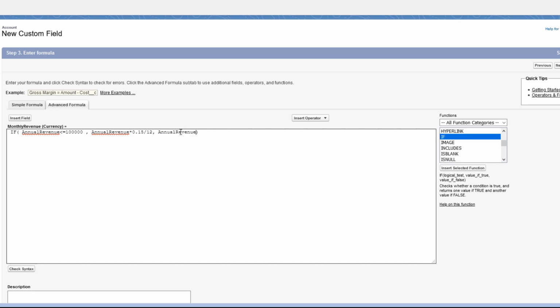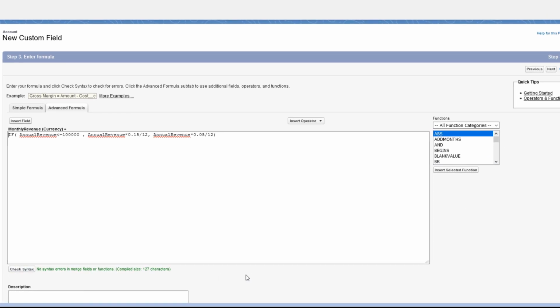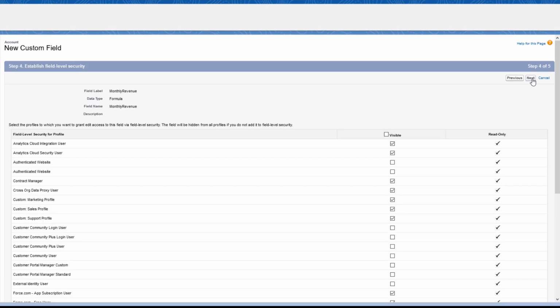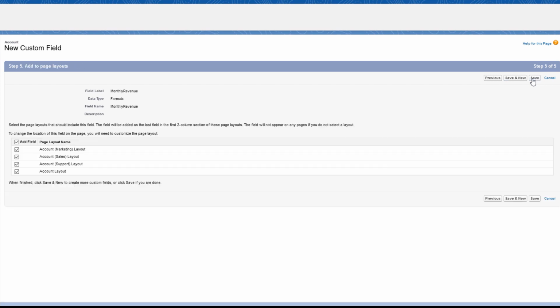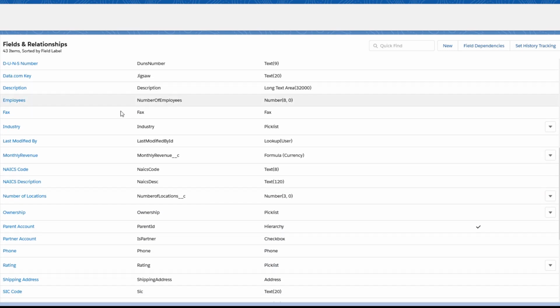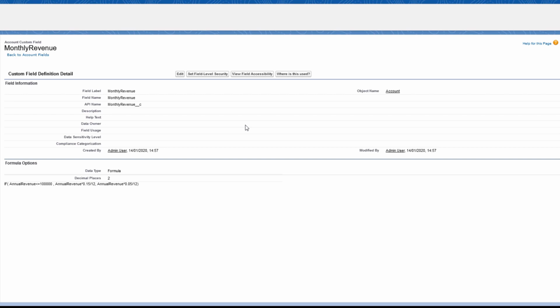Before saving the formula, we recommend using the check syntax structure at the bottom to see if anything needs to be amended. We're all good, so we'll click Next. Choose the field access for the different profiles and add the field to the page layouts and click Save. Great! We've just created a formula field that calculates the monthly revenue based on the annual revenue field. For a list of other useful operators and functions, check the short description of this screencast for a link.